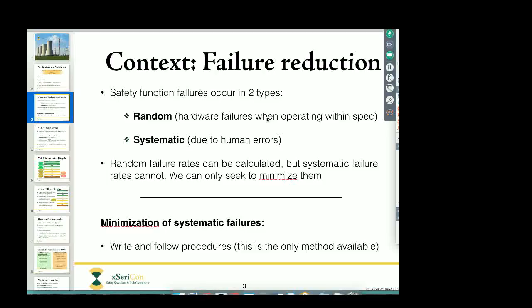So for the control and management of systematic failures, we tend not to rely on maths and trying to get them down to an acceptable level. What we do instead is we try to use strategies to minimize the chance of faults that can lead to systematic failures being designed in and then left in undiscovered in the system.